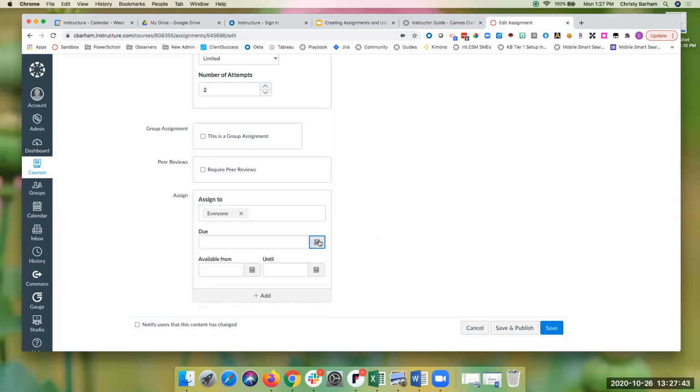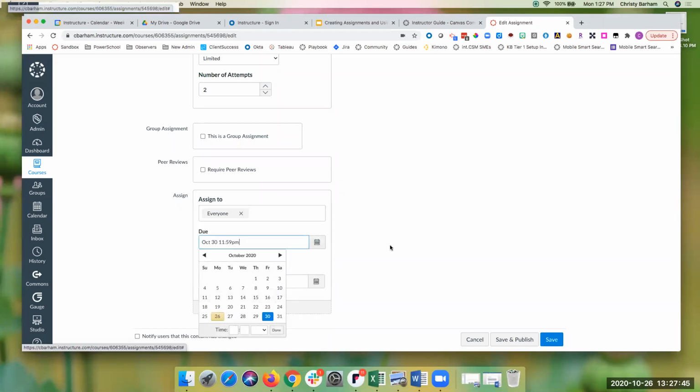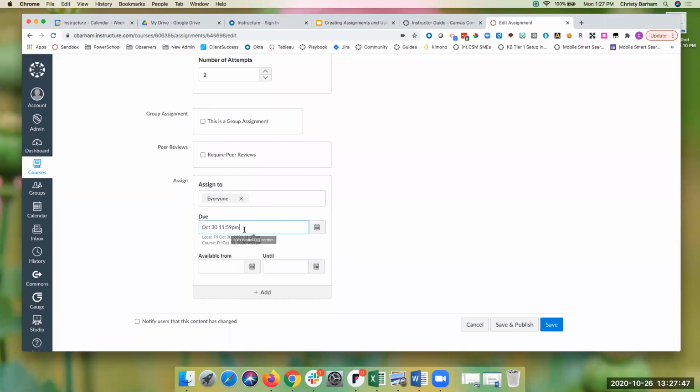You can also set a due date. Notice that you can adjust that time. Some people don't like the 11:59 default. You can adjust that time if you want to. You can also set an available from, an until date. Caution with these, I typically do not set these, especially not the until.